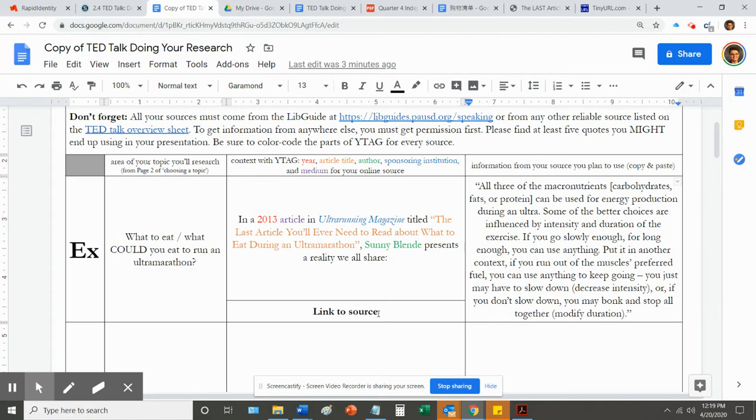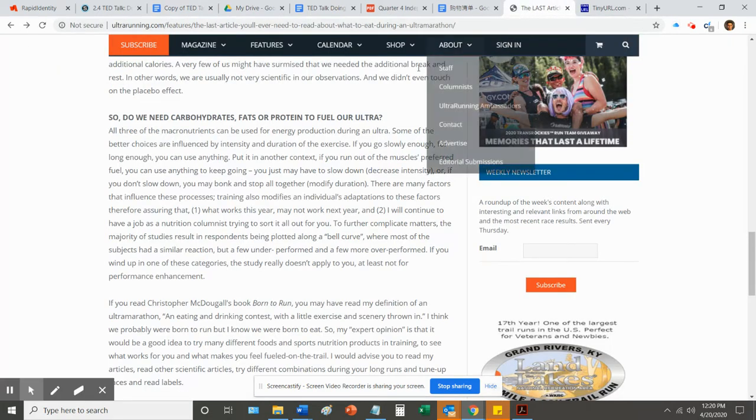The other thing I want you to be sure you do is to link the source here. You'll do this because later on, instead of having to go hunt for the source again, you can just come to this document and you'll have everything you need. So here's the original article I took the source from.